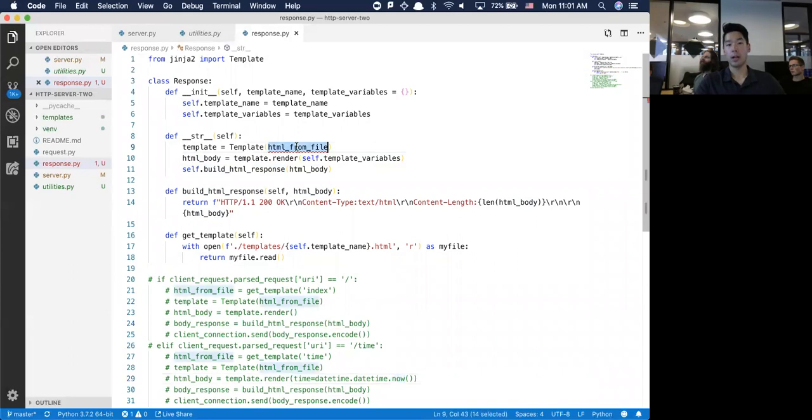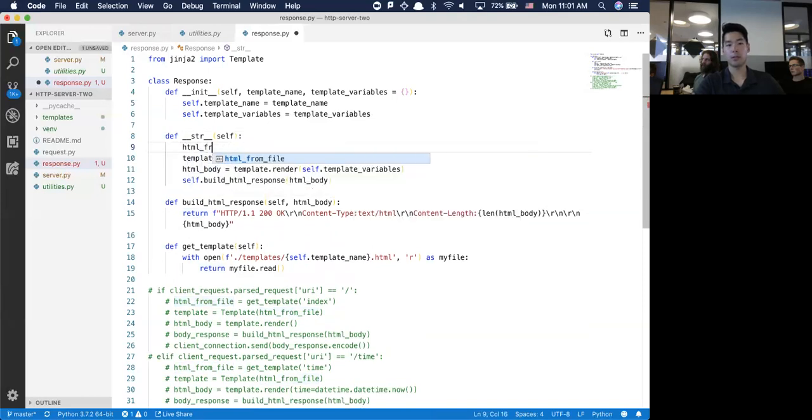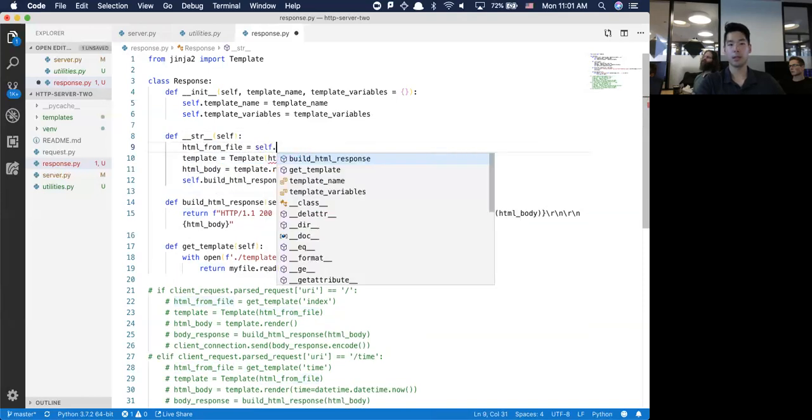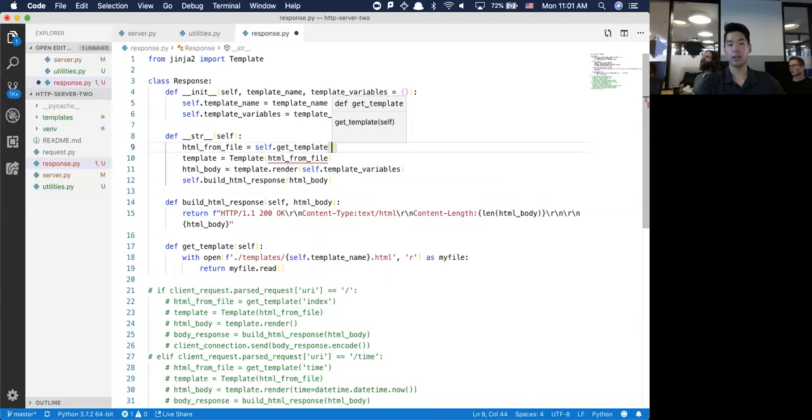So again, all I have done, where is HTML? I don't need to return it because the return comes down over here. Where the heck is HTML from file? Oh, wait, no, we'll call this HTML from file. It's equal to self.getTemplate, and that's it.